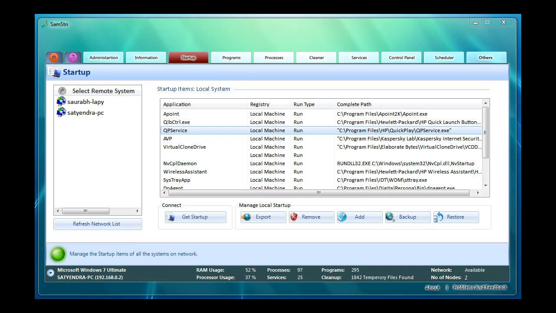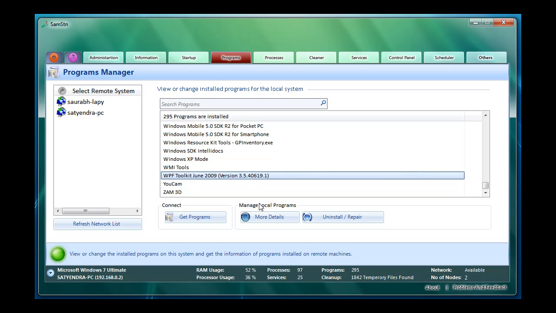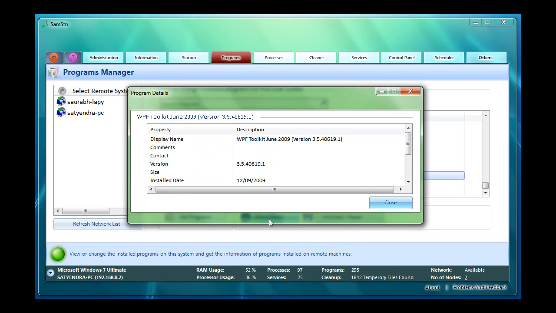The next module is programs. We can get the list of all the installed programs of the selected system. This takes place in background, so you can continue your work while the list gets populated. We can get more details of a particular program, or we can even uninstall it from a remote machine. For example, if we want to uninstall a particular program, we click on the uninstall button.